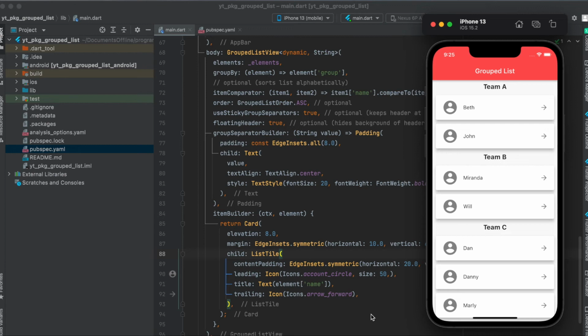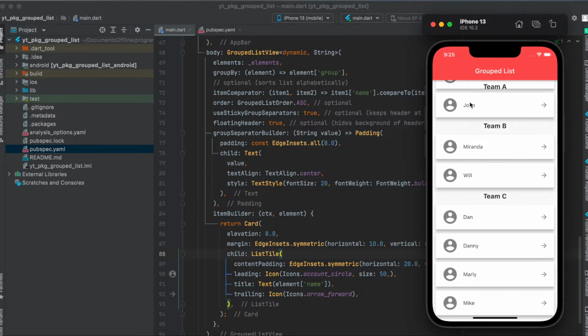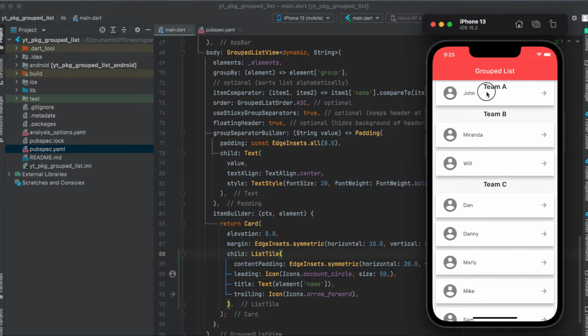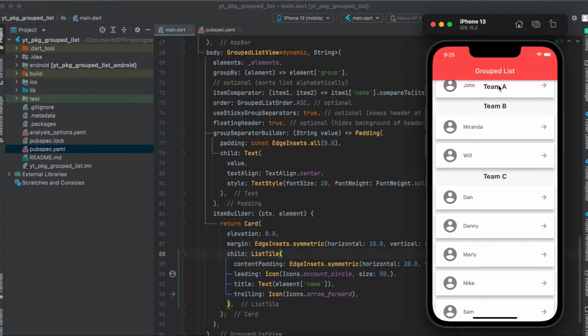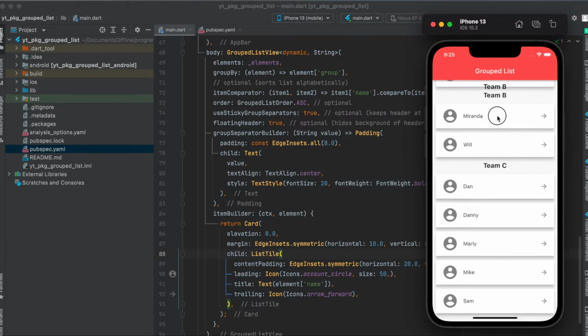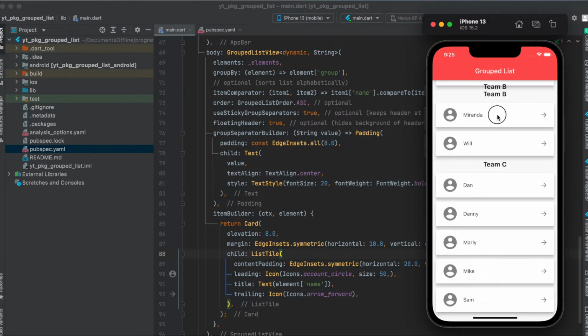In this tutorial, I'm going to show you how to use the Flutter package grouped list. As you can see here in the sample app we are going to build today, we have a list that is grouped by teams. And when we scroll, the team name sticks to the top until it gets replaced by the new header further down.